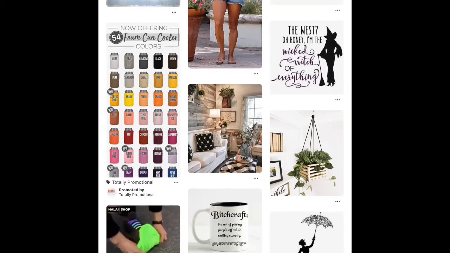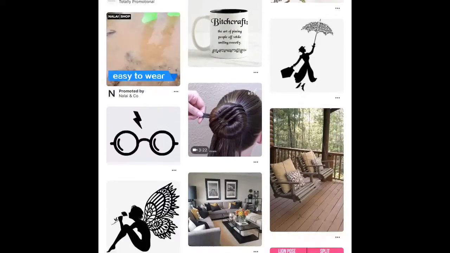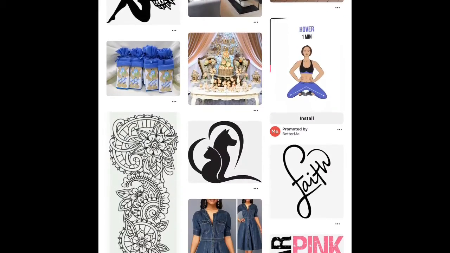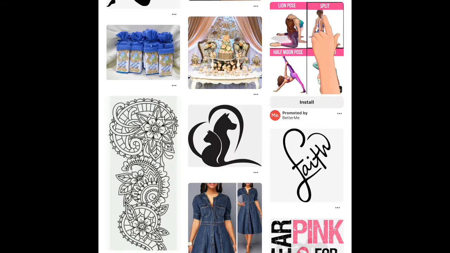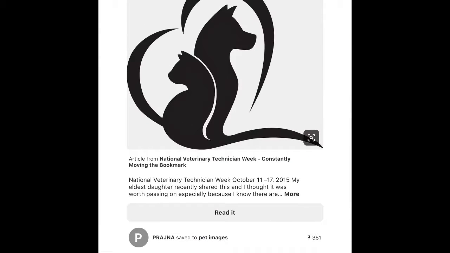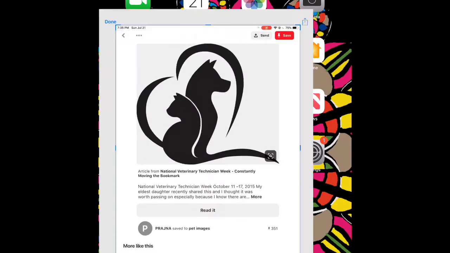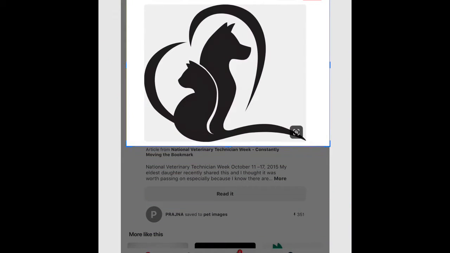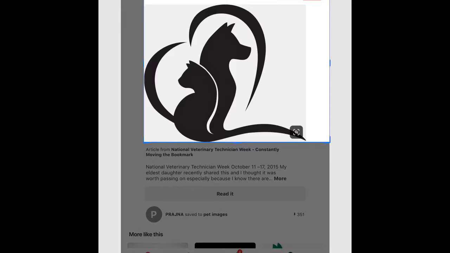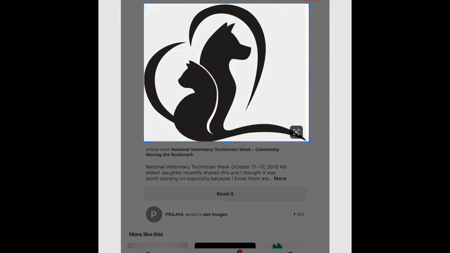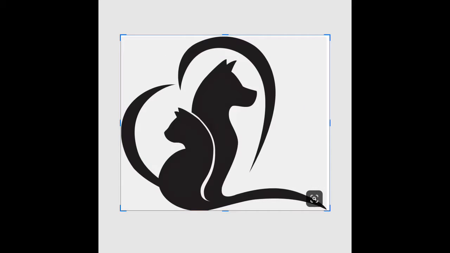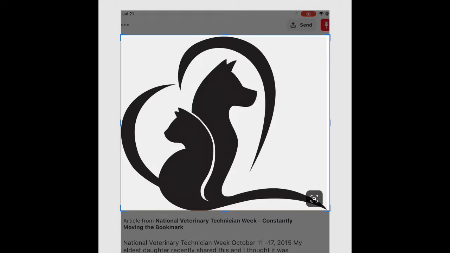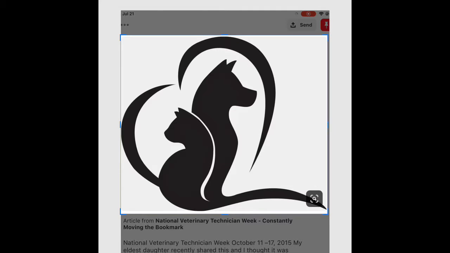So right now I'm going to look for an image, something really simple and really quick. I'm going to pick this dog and cat image. So I'm going to screenshot this image. And then I'm going to crop it as much as I can. And once it's cropped, I'm going to save it to my photos on my iPad.